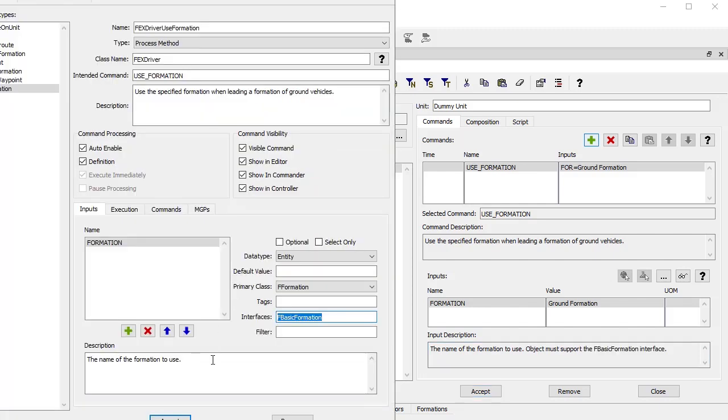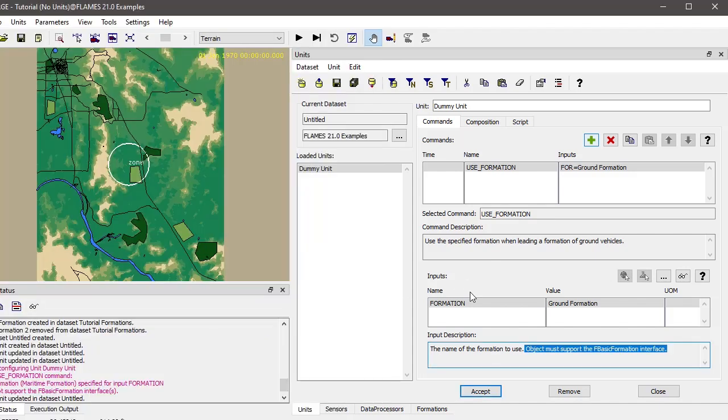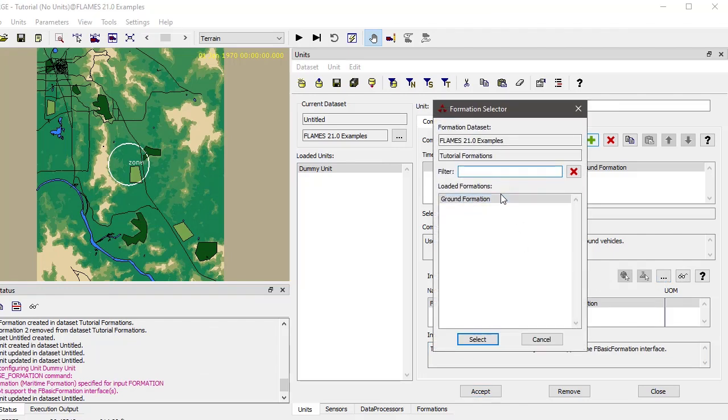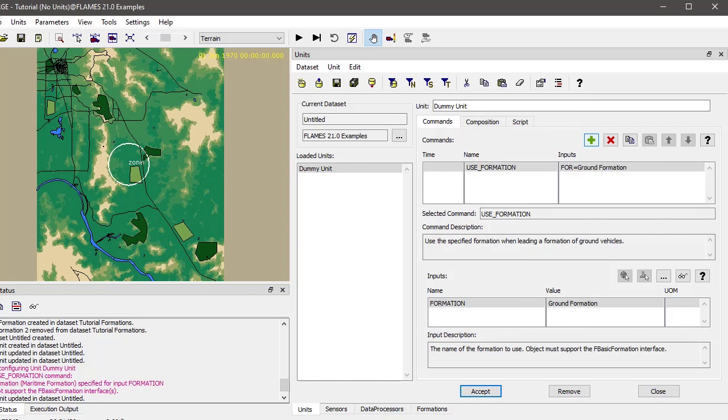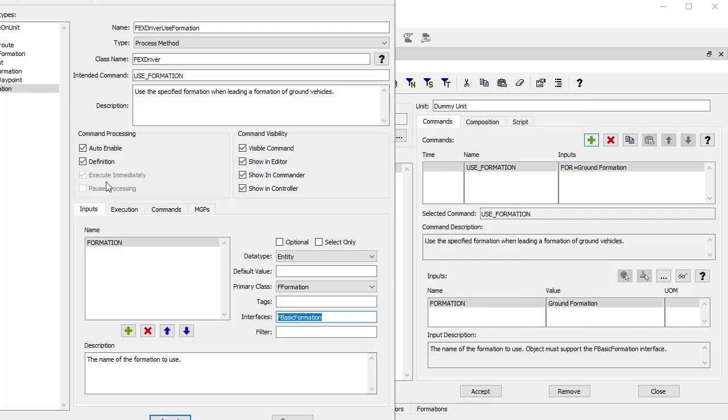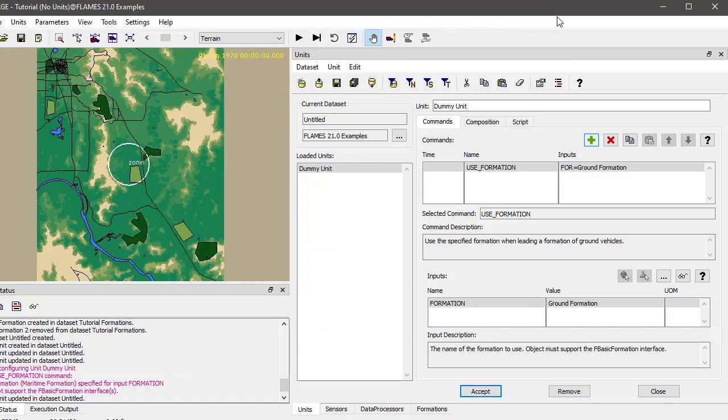It's something that you don't have to worry about writing and making sure it's kept up to date. But even more importantly, because I've said I want a formation that supports that interface, when I go over here and double click on this or click on the browse button, it only lists the formations, and only those that support the interface that I specified. So you'll learn more about defining prototypes for commands in the Cognition Model Developer tutorial, but I just wanted to point out the way that you can specify interfaces.